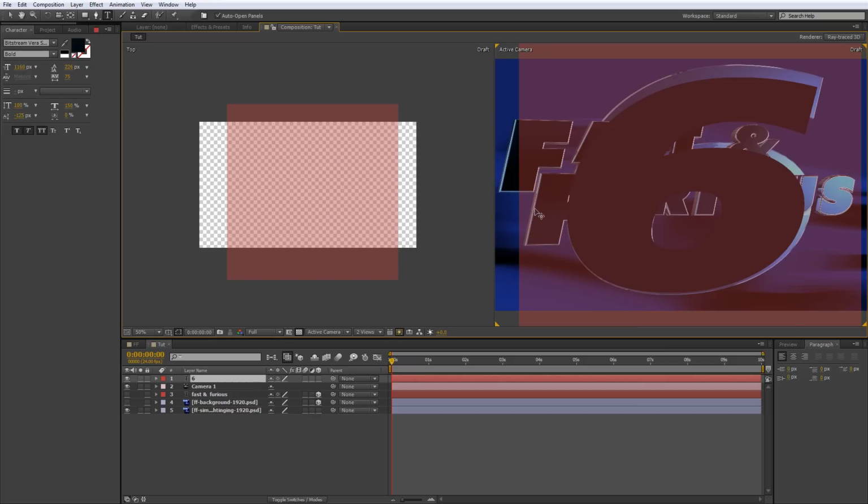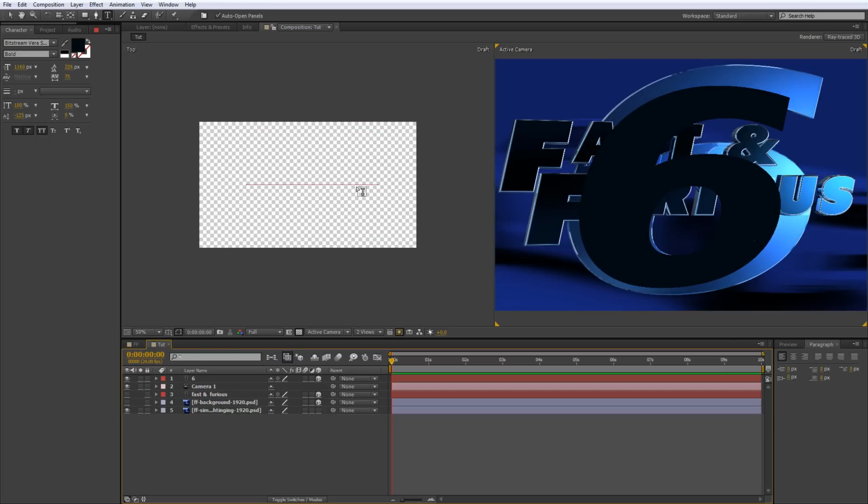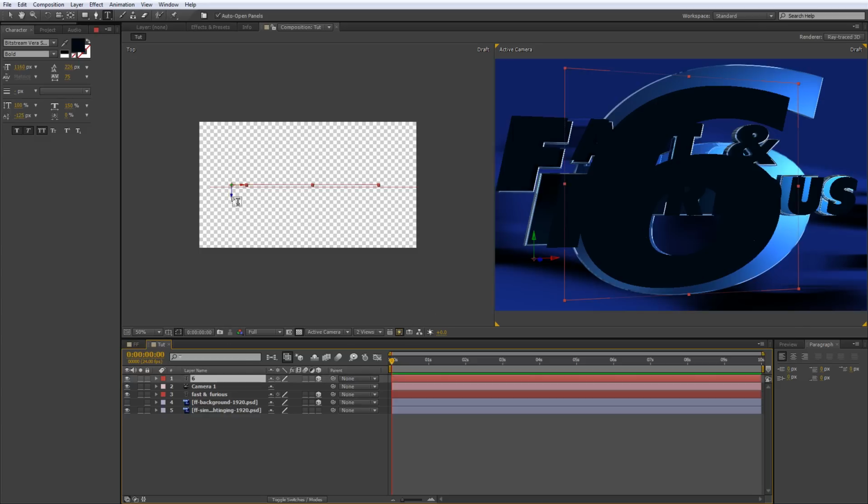Let's see what we're doing here. Make this into a 3D object so we can see it there, and we can now turn on the Fast and Furious text. So they're lined up together. We need to put the 6 behind the Fast and Furious.